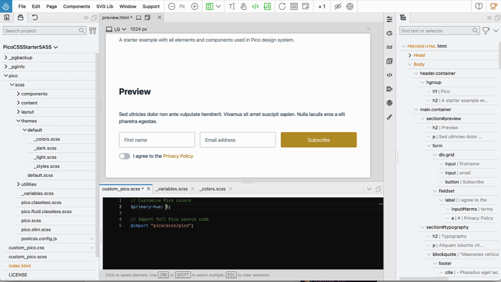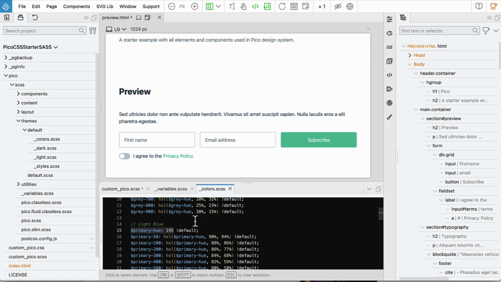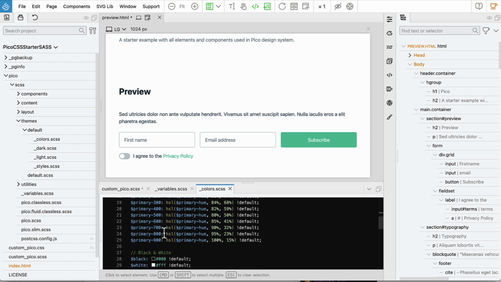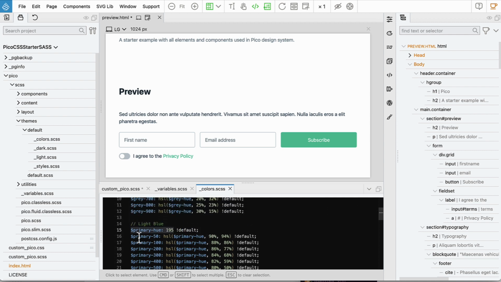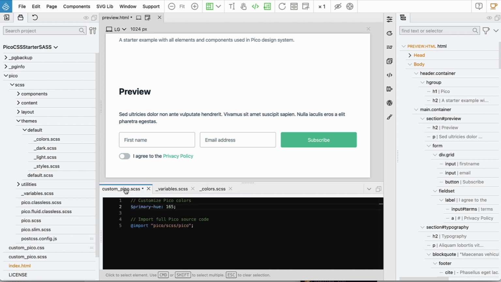15, 45. So we need to come up with the correct hue. So either we customize colors by using the hue, or we could also just overwrite all these primary colors, all the shades, with our specific colors. So I will leave this up to you. You can customize it however you want.